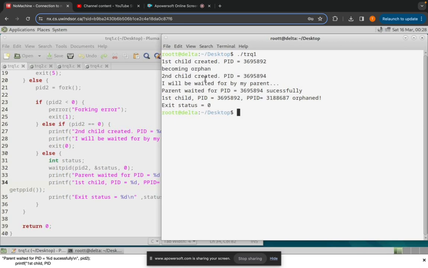So first child created, second child created, 894, parent waited for 894 successfully, and then 687, this is our parent process, never mind, or 892 was orphaned, and our exit status is 0.